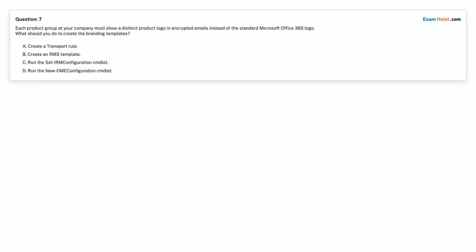Question 7. Each product group at your company must show a distinct product logo in encrypted emails instead of the standard Microsoft Office 365 logo. What should you do to create the branding templates?